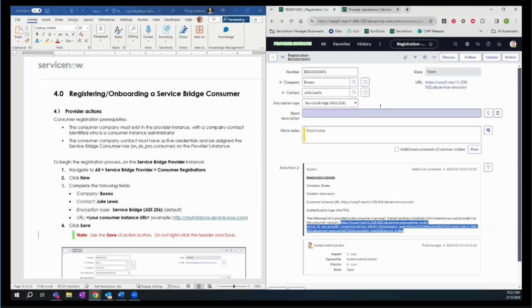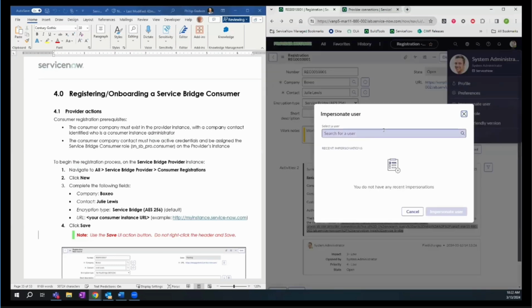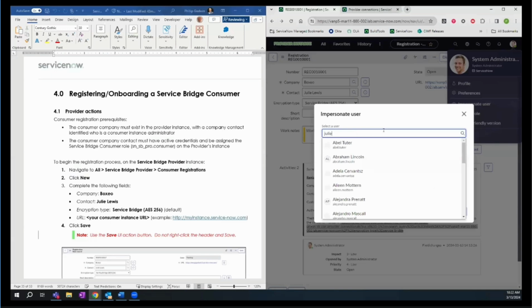I think a lot of customers, when we talk about the customer contact having to be logged into their instance, get really concerned about exposure and what kind of login that needs to be. So that's the only role it needs to have. So we are going to impersonate Julie Lewis on the provider instance.